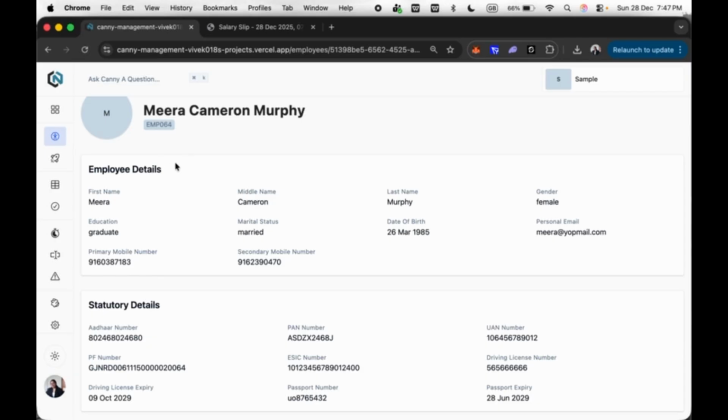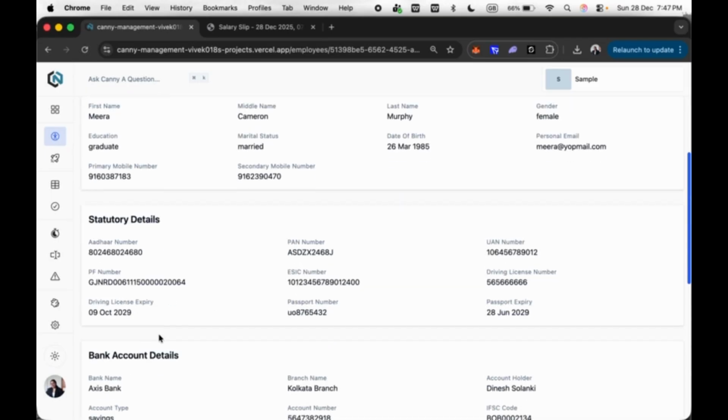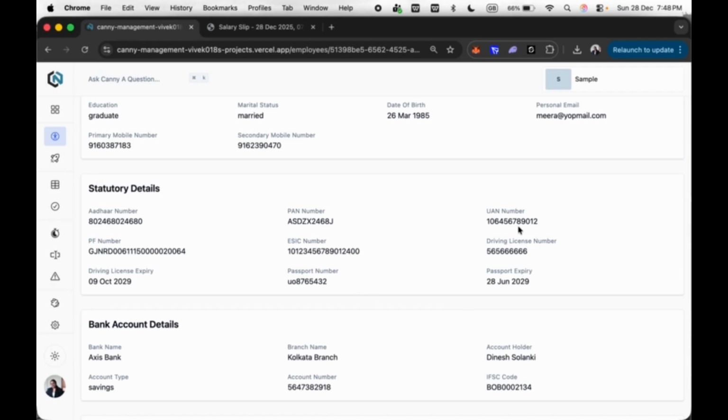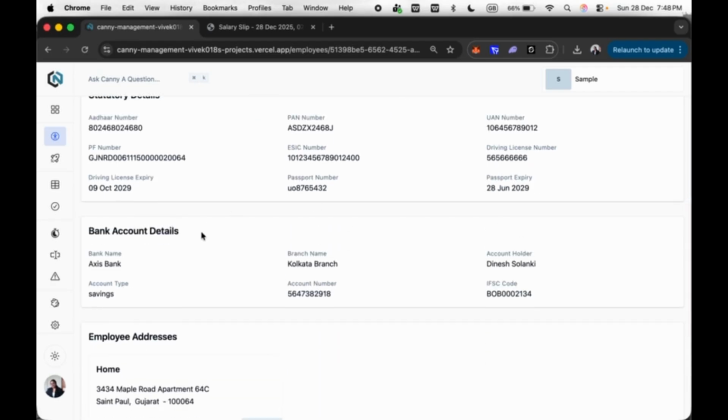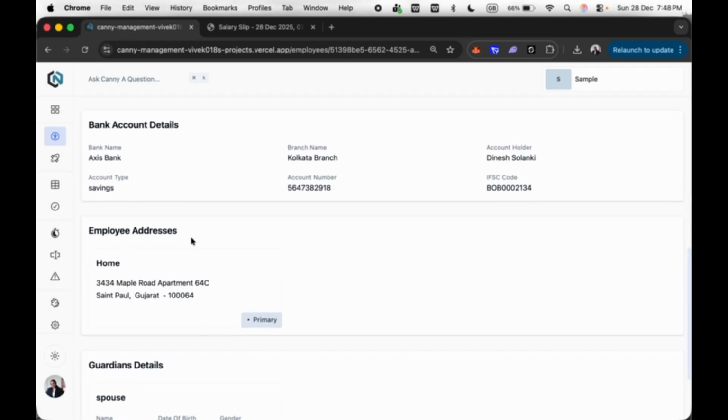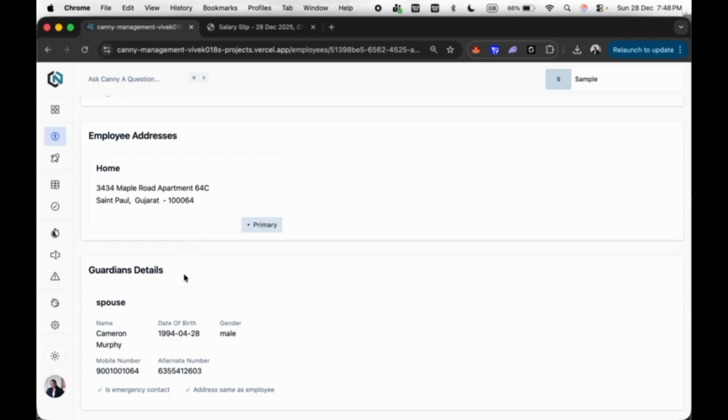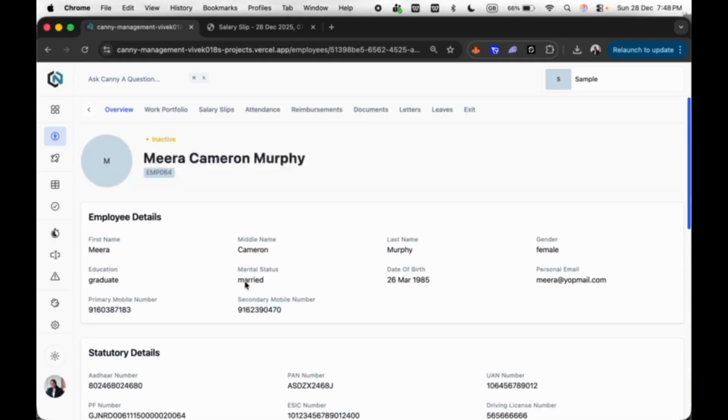Here, as you can see, is the employee details section, which has basic details like name, middle name, last name, gender, stuff like that. Then we've got statutory details, everything that comes within it. You've got bank details and you've got the employee addresses, also the guardian details. So this is clean, structured employee data right at your fingertips.